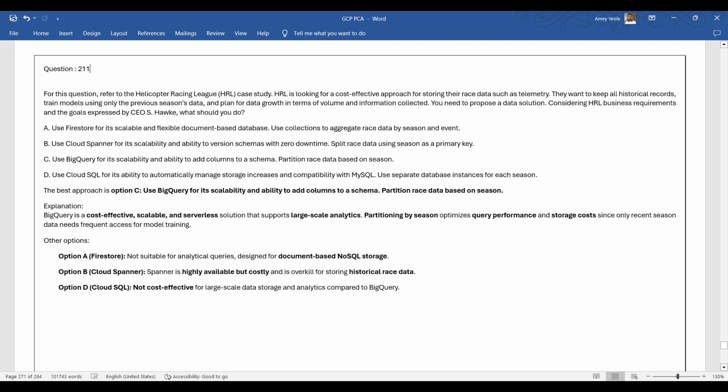Question 211. For this question, refer to the Helicopter Racing League, HRL, case study. HRL is looking for a cost-effective approach for storing their race data such as telemetry. They want to keep all historical records, train models using only the previous season's data, and plan for data growth in terms of volume and information collected.